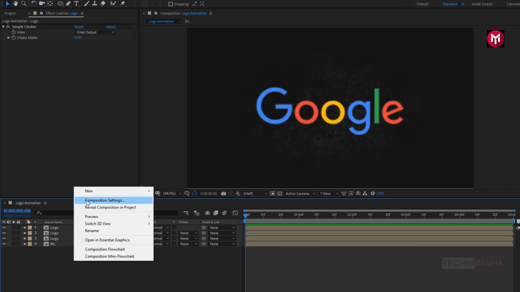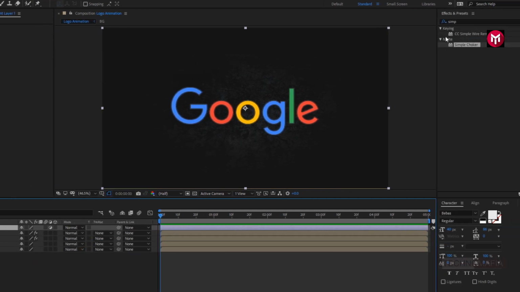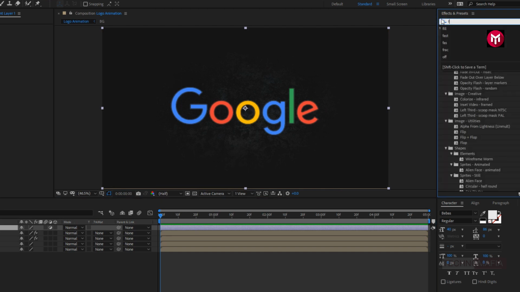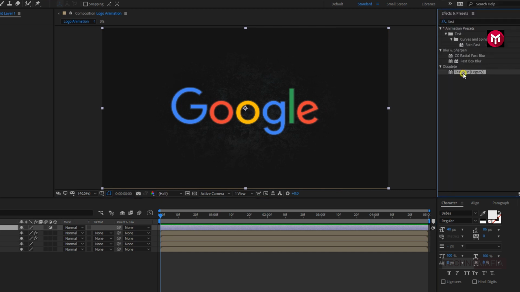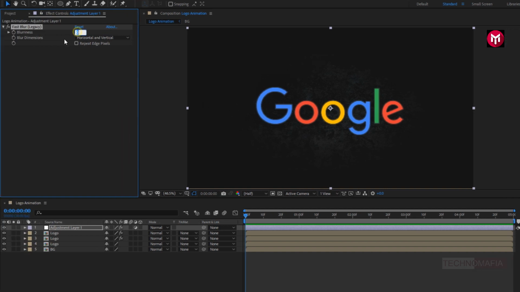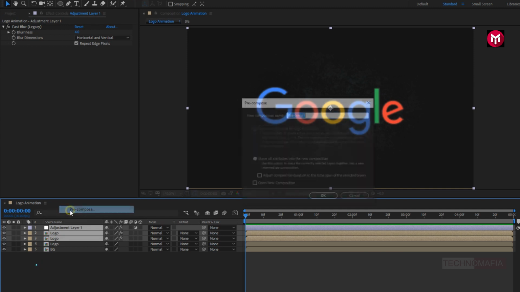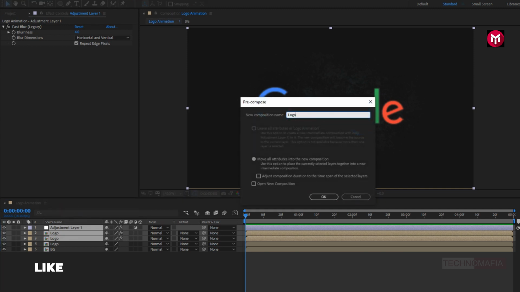Now let's create a new adjustment layer. Now in Effect and Preset, search for Fast Blur. Add it to the adjustment layer. Now change blurriness to 5. Now select Repeat Edge Pixels. Let's set blurriness to 4. Now select adjustment layer and duplicate logo compositions, and now pre-compose them. Name it as Logo Edge.